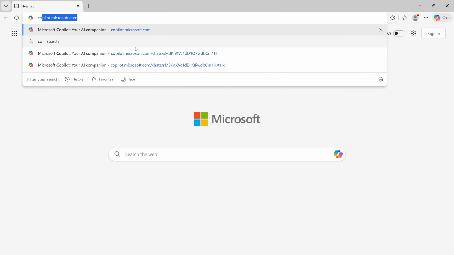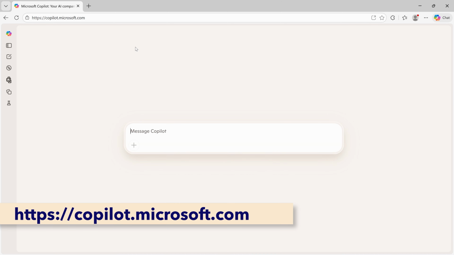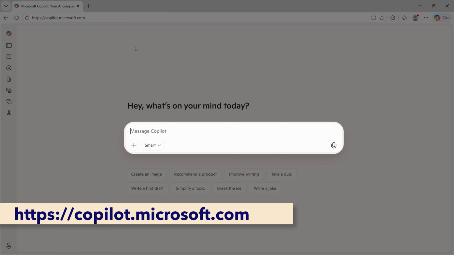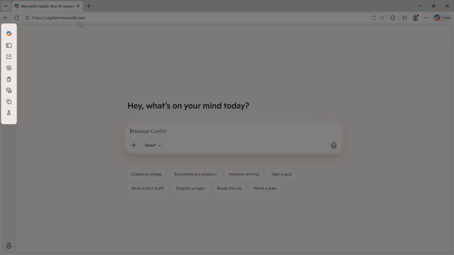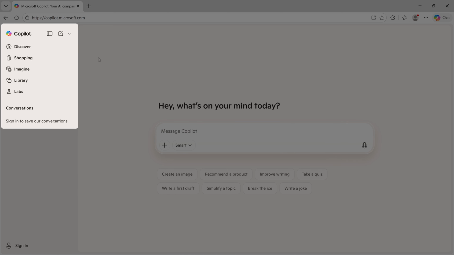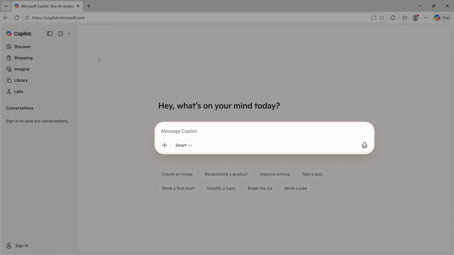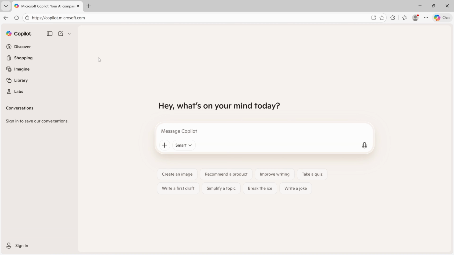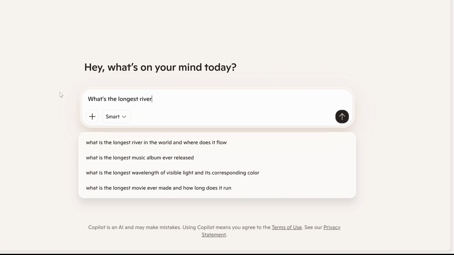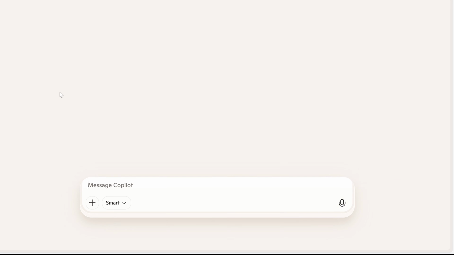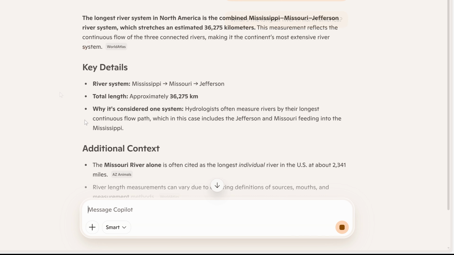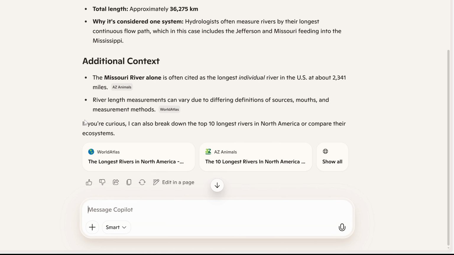You can start by going to copilot.microsoft.com. There is a Copilot chat field, and there's a sidebar on the left that you can expand with a few more options. In the chat field, you can type a message directly to Copilot, almost like sending a text message to a friend. So let's start with a basic question. I'll ask, what's the longest river in North America? Pretty straightforward question. And we get an answer with some additional details.